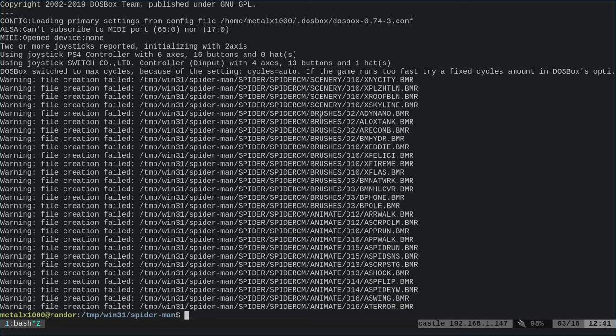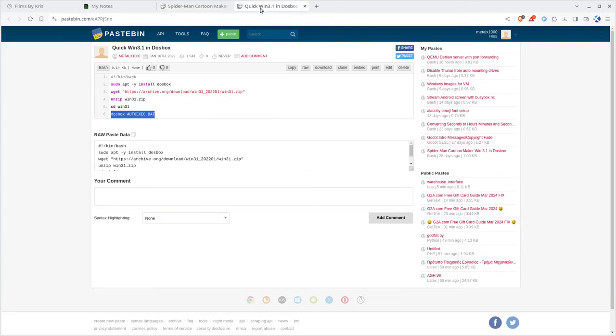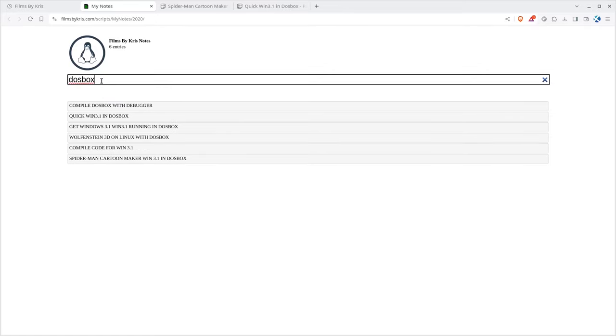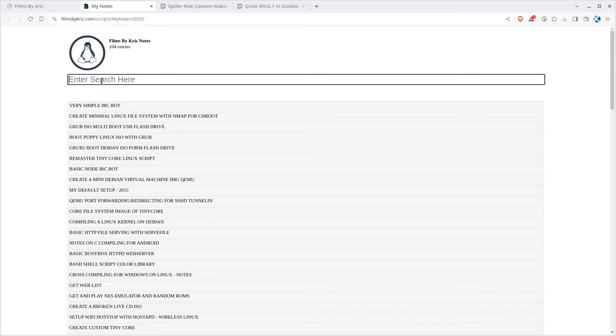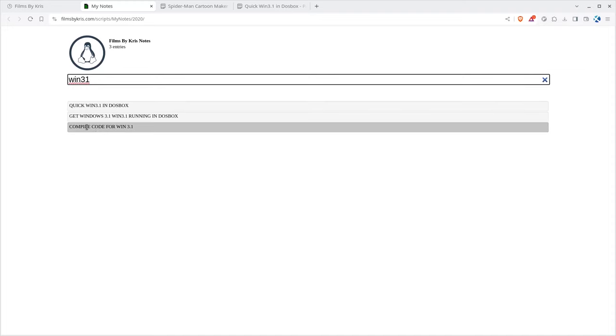But if you needed that Windows 3.1, check out the links in the description, which will bring you to this script here and probably this script here. But you can always search through my notes for something like DOSBox and see my notes on different DOSBox scripts and Windows 3.1, Win3.1. And in the future, I'll do a video if you want on compiling C code for Windows 3.1. So if you're interested in how to compile your own C code for Windows 3.1, I can do a tutorial on that. But for now, I do thank you for watching.